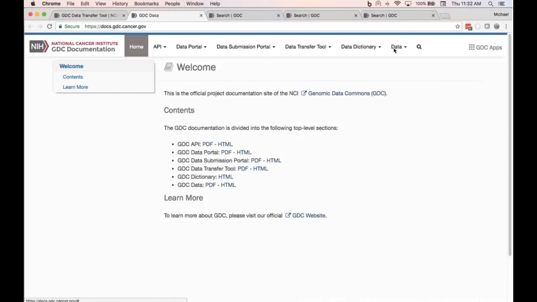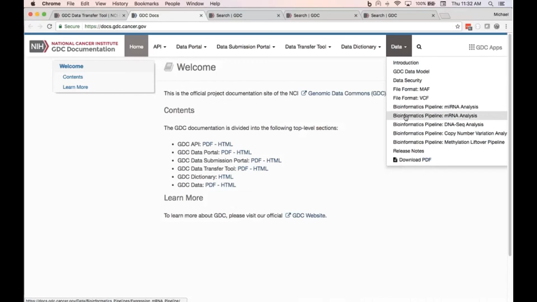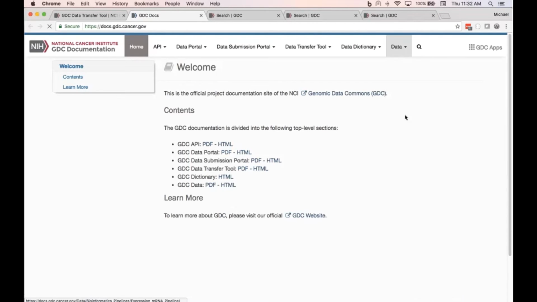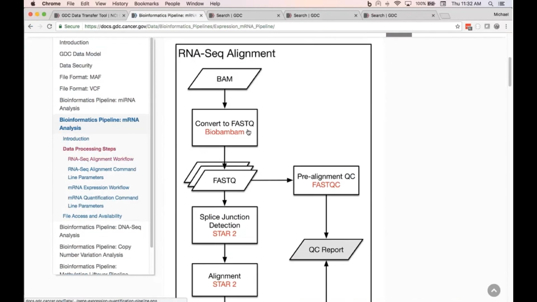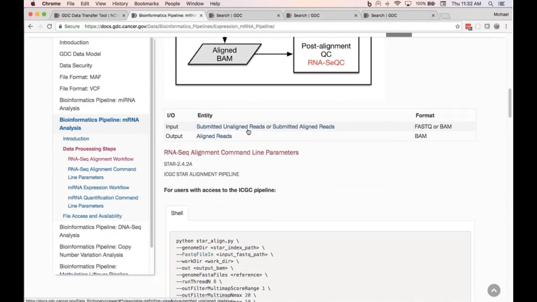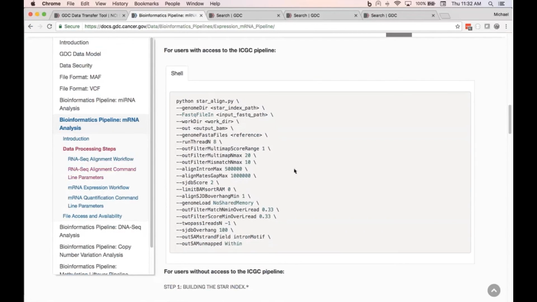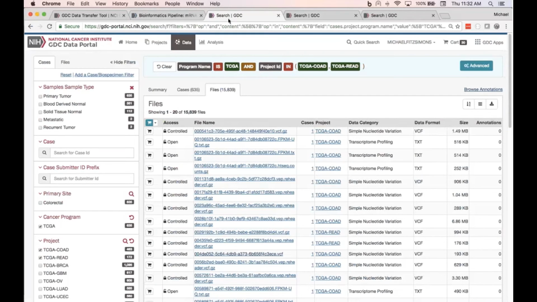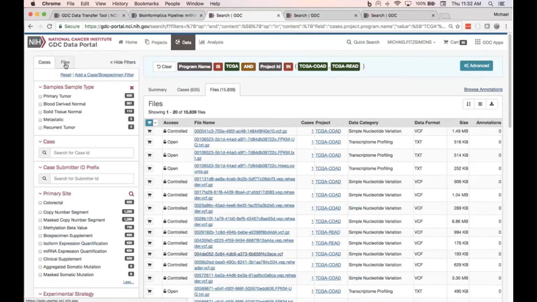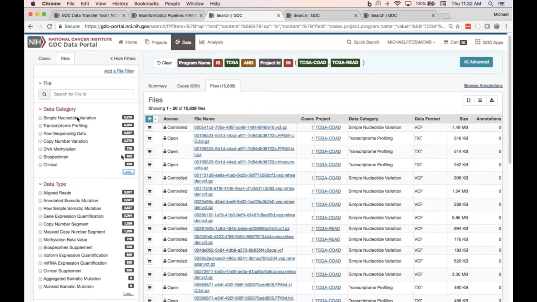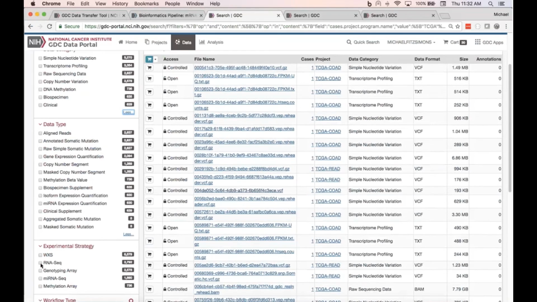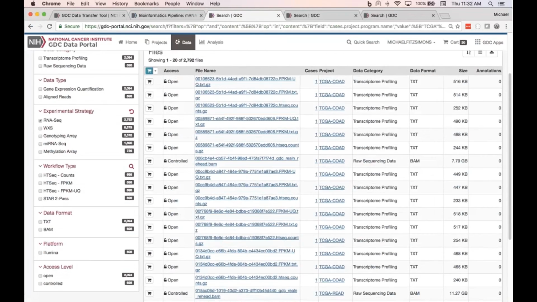And we have a lot of information about how we've done all of the processing. So specifically for RNA-Seq, you can find this information here. This talks about, for this pipeline and others, exactly how that was done, all the tools that were used, really detailed information about the flags for each of the tools. But just briefly, what we have done for RNA-Seq, we'll select that experimental strategy.